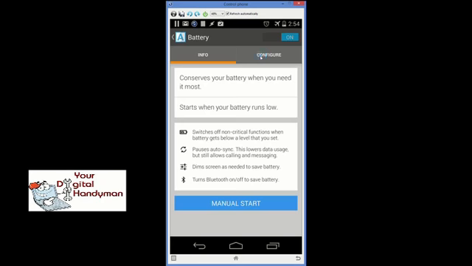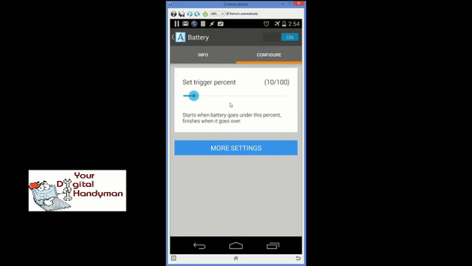So let's go into the configure menu. And the first thing it asks you here is set your trigger percent. So what percentage of the battery do you want it to reach before this agent turns on? I have it at 10%. You can use the slider to set the percentage up and down. Some people may go to 20. I'd say between 10 and 20 is a good range.